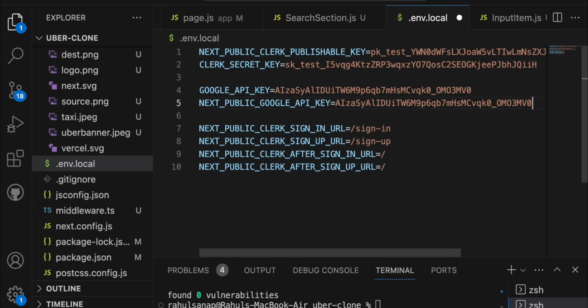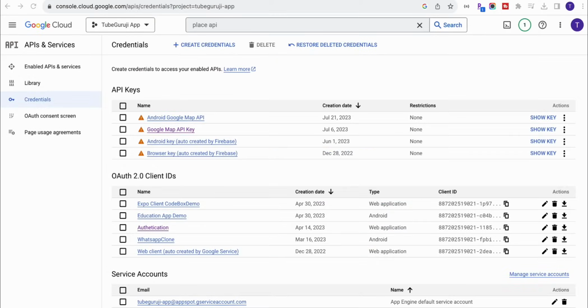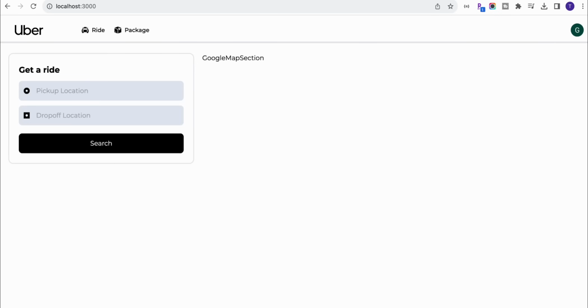The reason for NEXT_PUBLIC is, whenever you are using the key on the client side, meaning on the front end, you have to use this NEXT_PUBLIC_GOOGLE_API_KEY. And when you are adding the API key inside the API, then you have to use GOOGLE_API_KEY. Okay, and save everything.